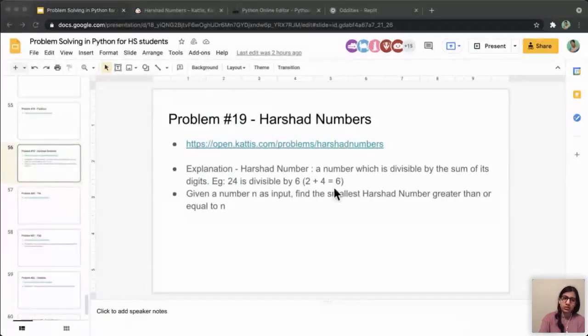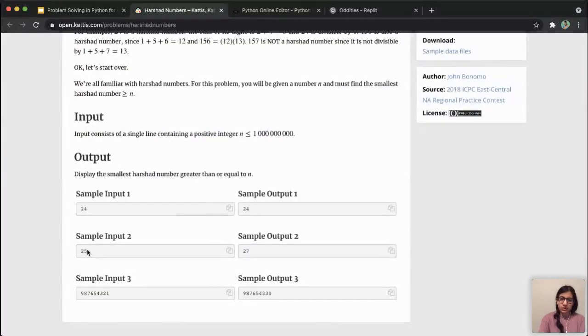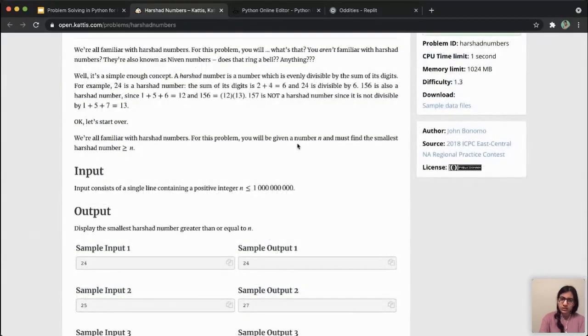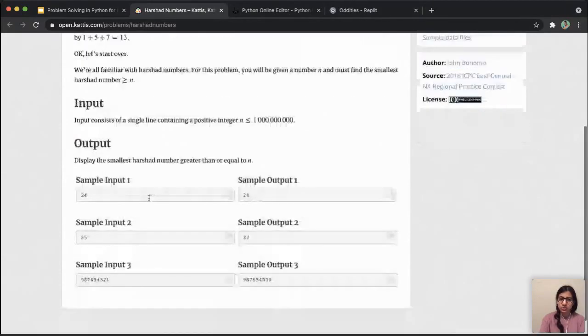Okay, I'll explain the question again. We are given a number n as input, okay? Like, for example, here we're given 25 as input. Now, if we see 2 plus 5 is 7, sum of the digits is 7, and 25 is not divisible by 7, right? So we move on to 26. Now 26, and why are we moving upwards? Because they want the smallest number which is greater than or equal to n.